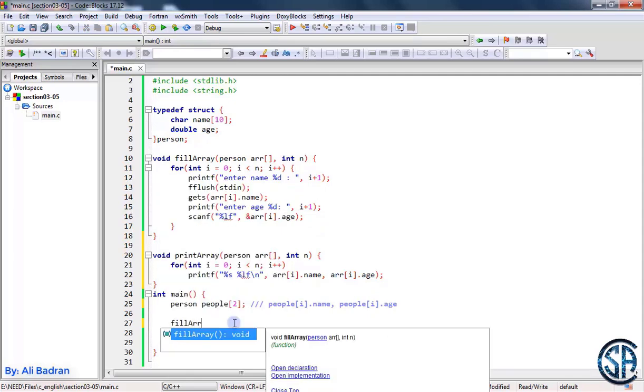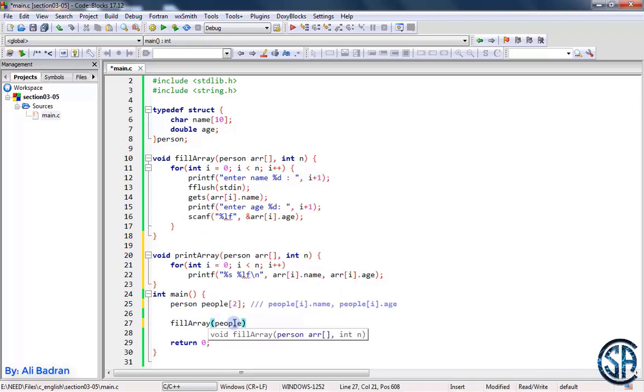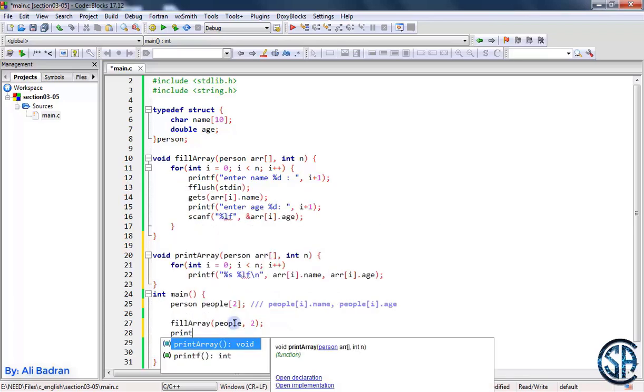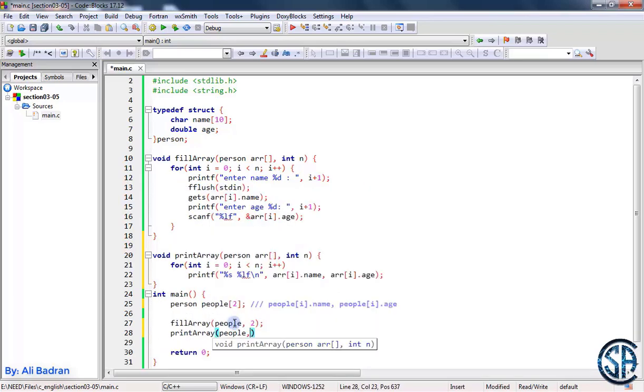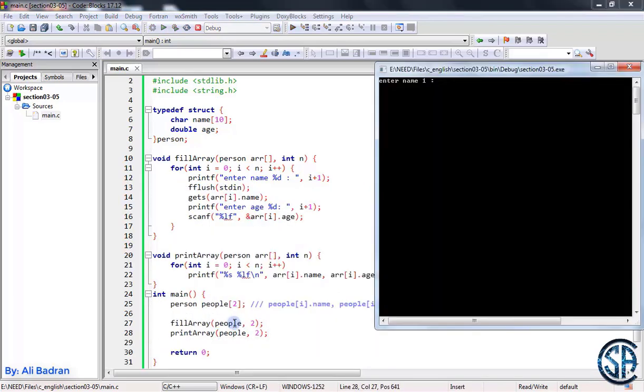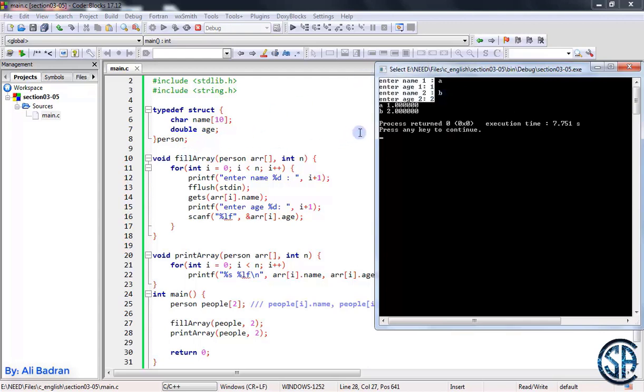So fill array, we will give it our array people and the size is equal to 2. Then I want to print them, so print array, I will also give it people and 2. Build and run the program. Enter name 1, let's say A, enter age 1, enter name 2, let's say B, and age is 2. So this over here is our fill array function, and this over here is our print array function.